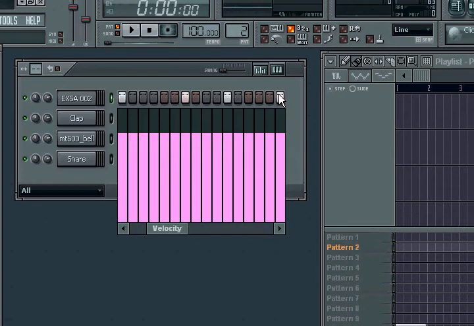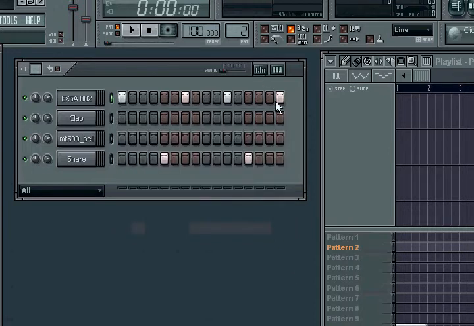Go up to here, velocity. We're going to bring this down to maybe just a third or maybe a quarter. Okay? Doesn't have to be perfect. It's all about experimentation. So let's hit play. Let's see what this sounds like. Okay, I tried to make it a little louder so you guys could hear.